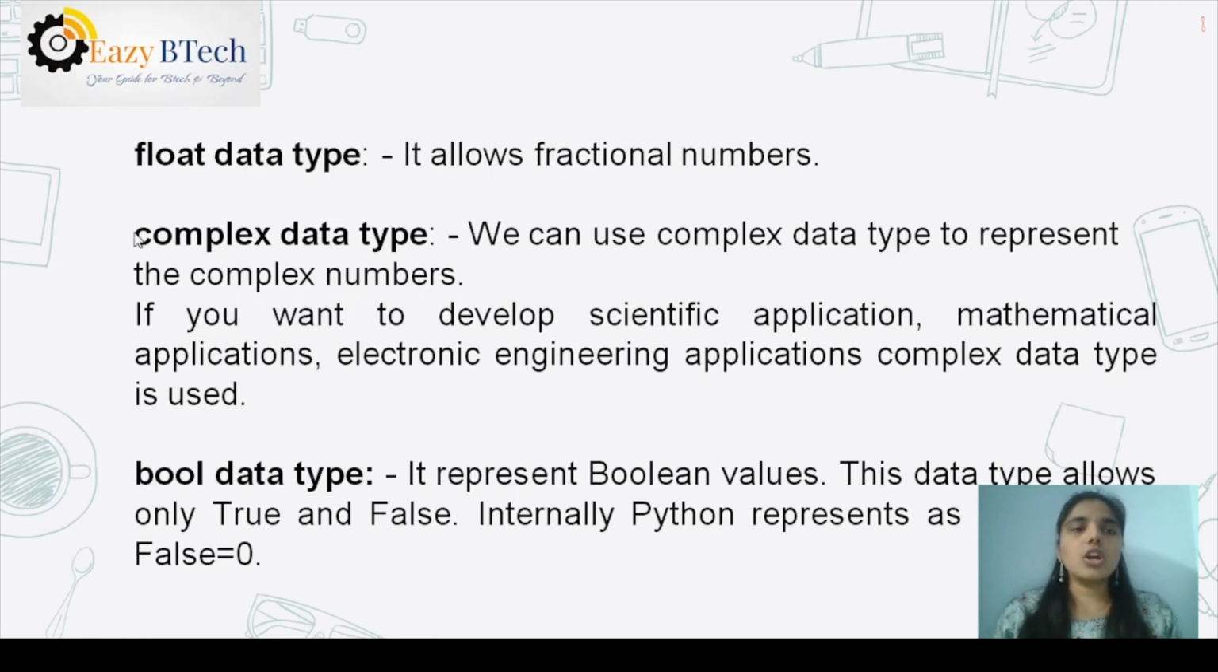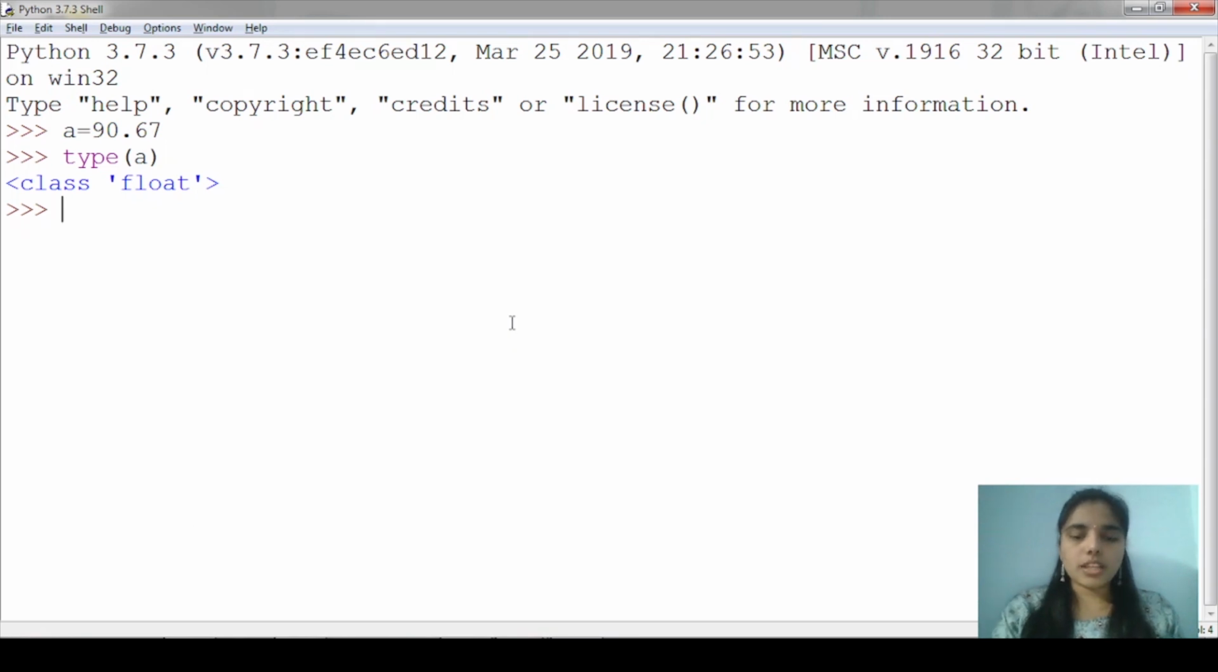And next one, complex data type. In C, C++, Java, there is no complex data type. The complex data type is available only in Python. We can use the complex data type to represent complex numbers. If you want to develop scientific applications, mathematical applications, or electronic engineering applications, the complex data type will be used. What is a complex data type?